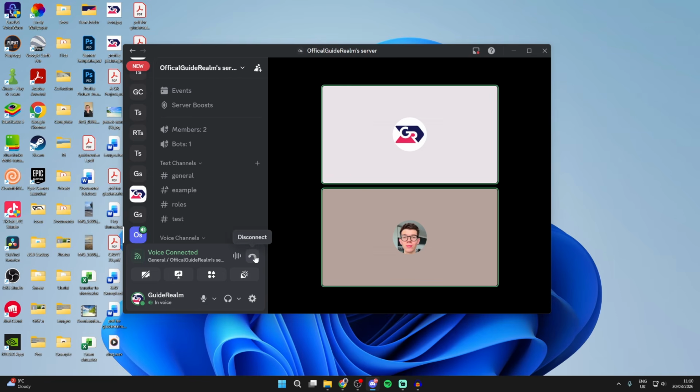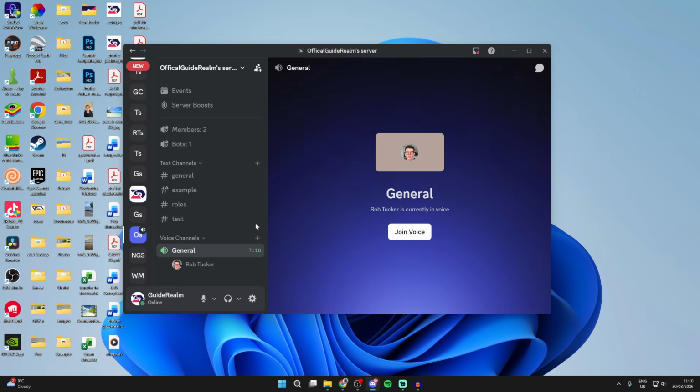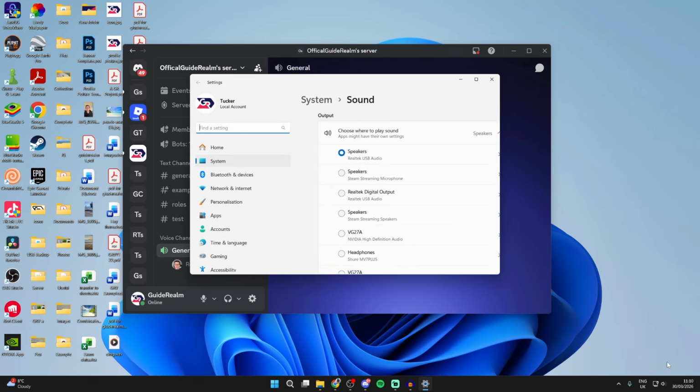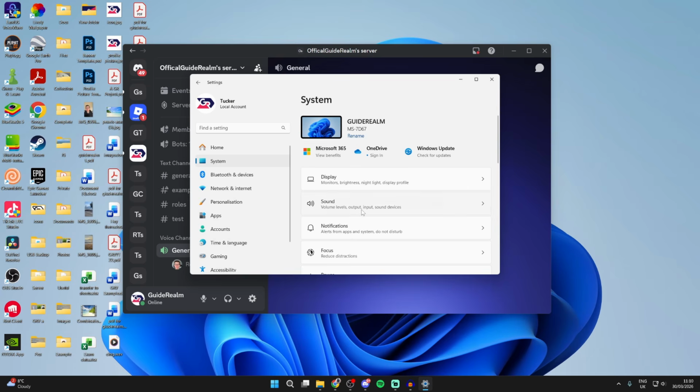To get started, I'm just going to leave this call here. Now this is actually a voice channel in a server, but it applies whether this is happening within a server or a call, it doesn't matter. Now what you first of all want to do is come out of Discord. You want to come to the bottom right of your computer and find the sound or speaker icon, right click on it and press sound settings. Alternatively, you can open up your settings and press system, then find sound.